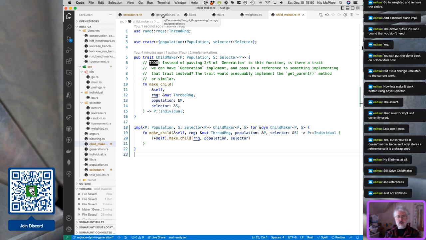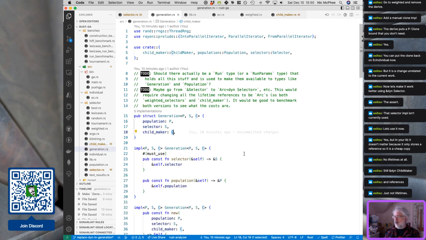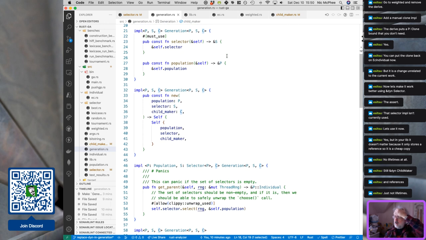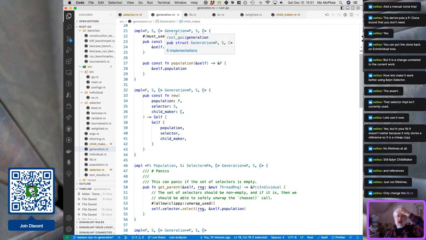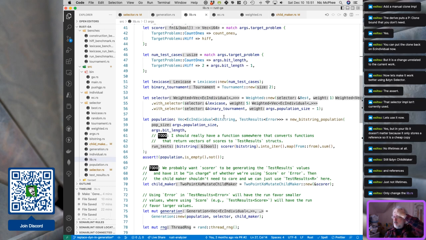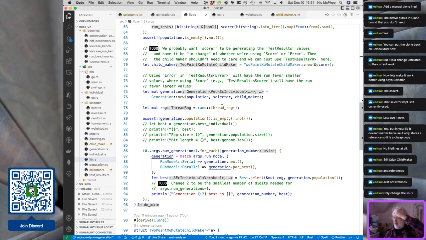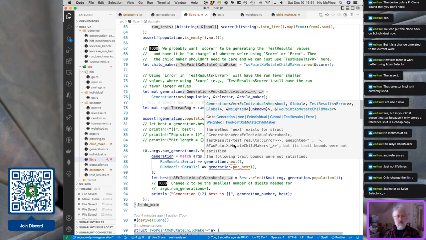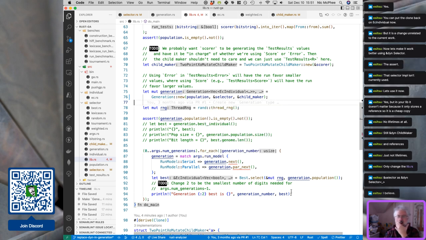Then in generation, what changes here is when we construct a generation, we ought to be able to pass in a dyn reference. And that happens in lib. So when we make a generation here, we ought to be able to pass a reference to those two things. Except that didn't work. Ampersand selector as dyn selector.